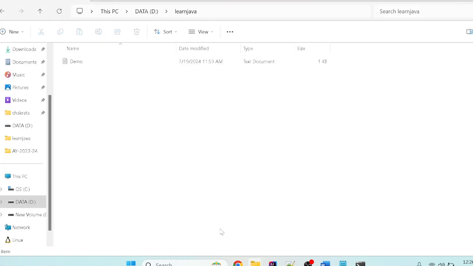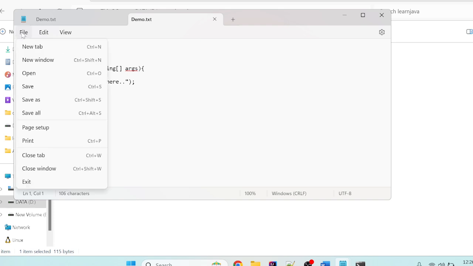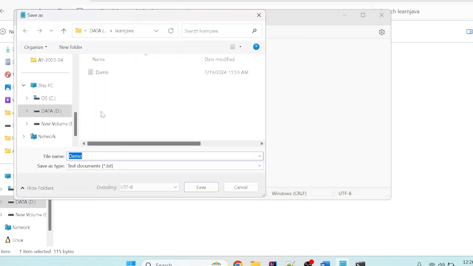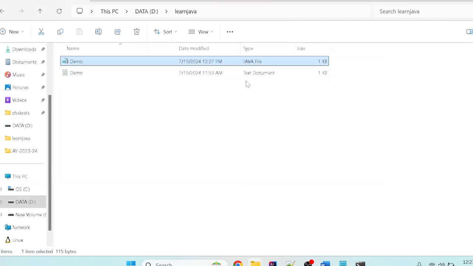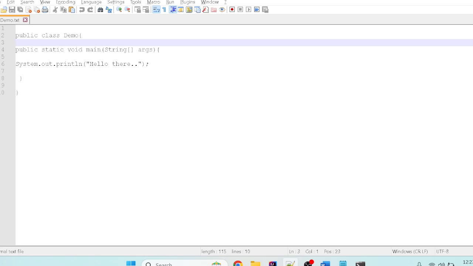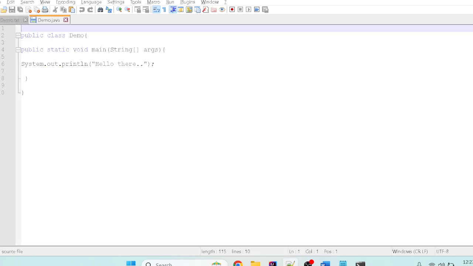Okay, let me go to the learn Java folder, open this file, and save it as demo.java with all files, and save it. Now we have two files. One is the Java file. The text inside the Java file and the demo.txt file is the same. If I open it in Notepad, the text is exactly the same. It's just that one has the .java extension and the other the .txt extension.